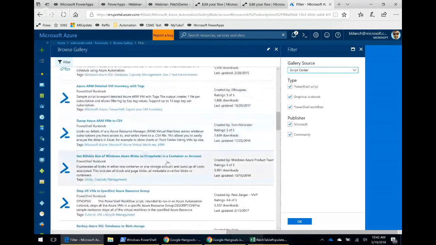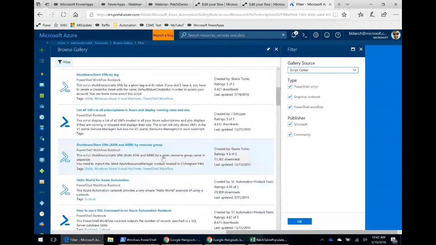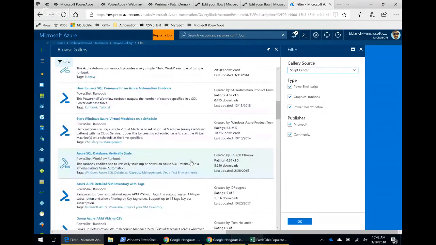Now do you have to be an admin of the tenant to see this? No, you do have to have, I think, contributor rights in the Azure Automation. Okay. So it's to set you up, but you don't have to be an admin or co-admin to do Azure Automation Runbooks. Okay, perfect.